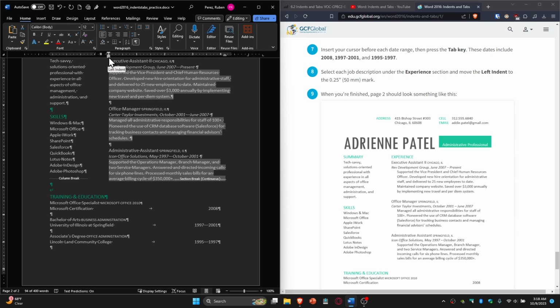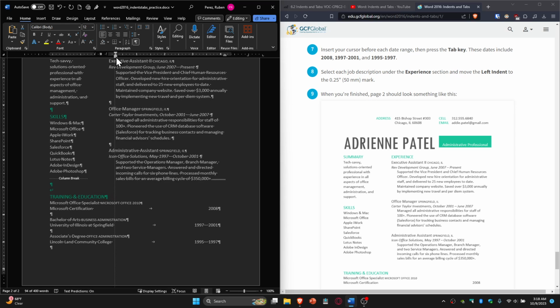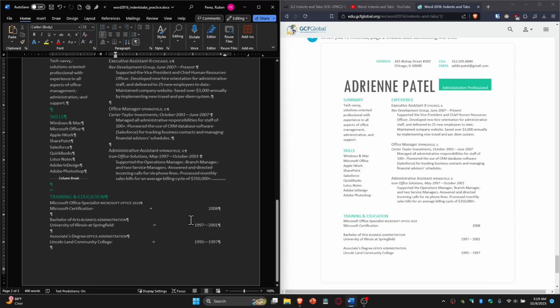Now all we have to do is click on our left indent area, left click and drag it to 0.25. You see that? Now all this text that was highlighted has moved to that 0.25 marker. You can click off to deselect that area, and it says when you're done, page 2 should look something like this. So we make sure everything looks right. We have our indent here, and we have our tab stop that we applied, aligning everything to that right tab stop. So we did everything there.